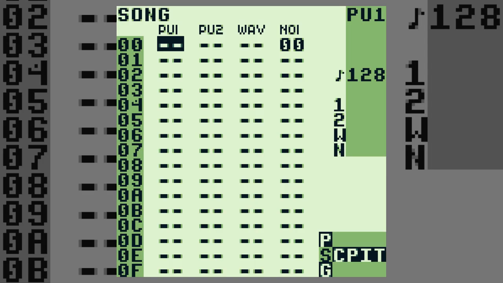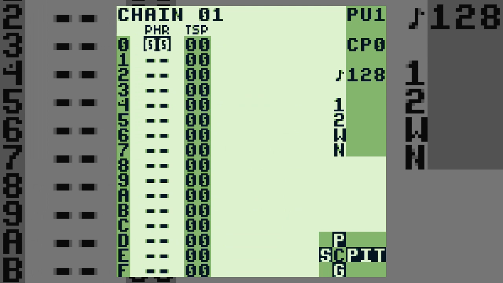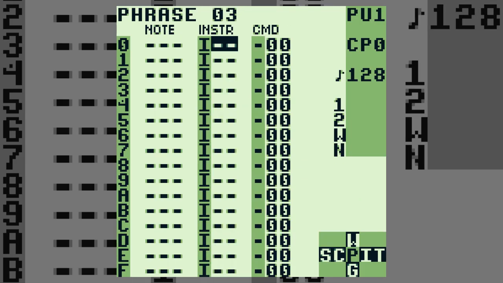Starting from the song screen again, let's create a unique chain by highlighting the first row on pulse channel 1 and pressing A twice. Remember, you have to create uniquely numbered chains so you don't overwrite the chains that you wrote previously. In the chain, press A twice again to create a new phrase, and let's head to the phrase screen. Now we can start writing our first melodies, so I'm going to input some notes.